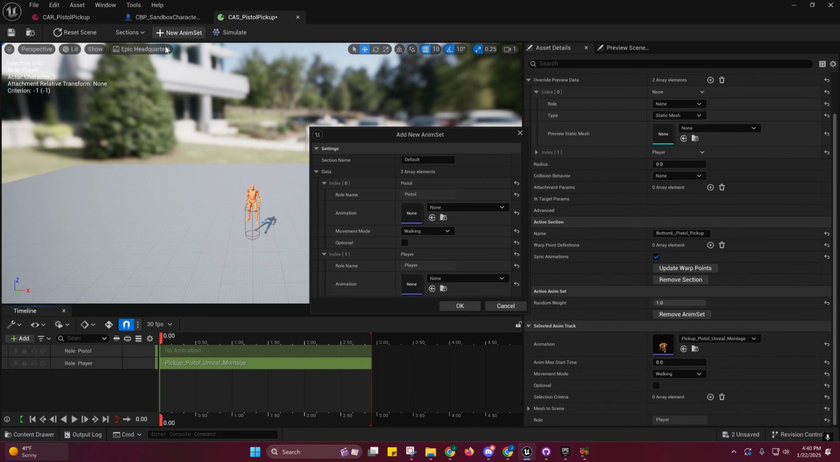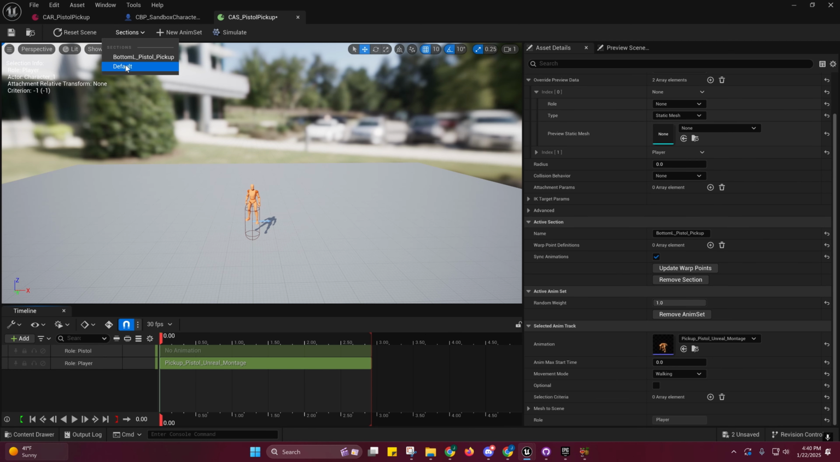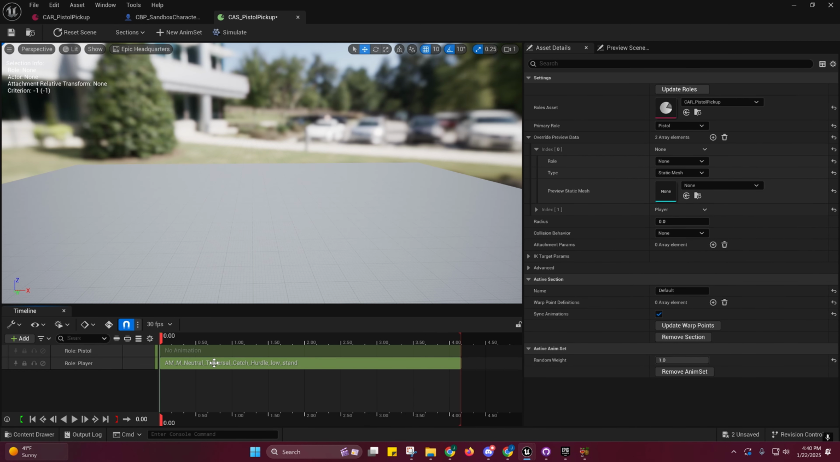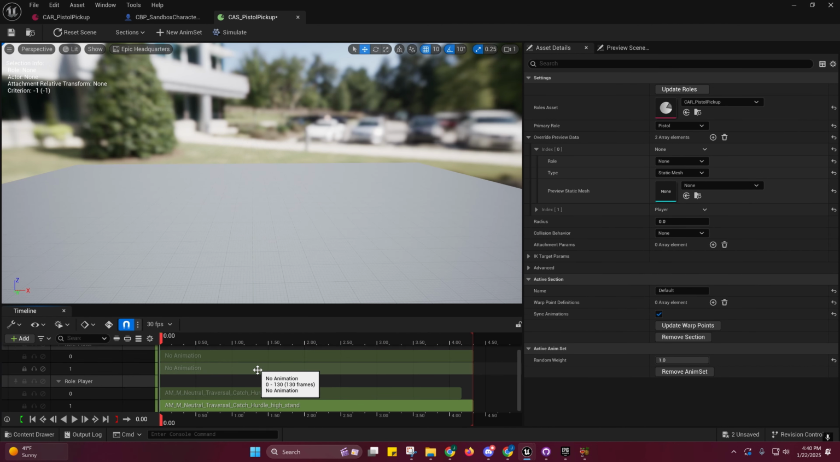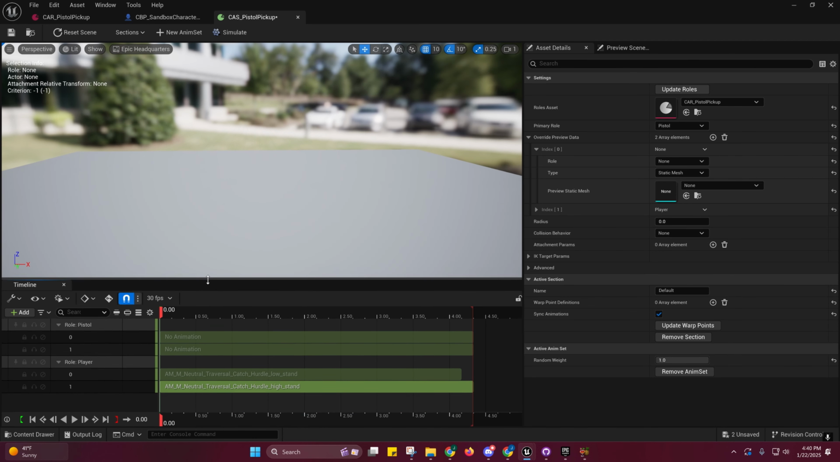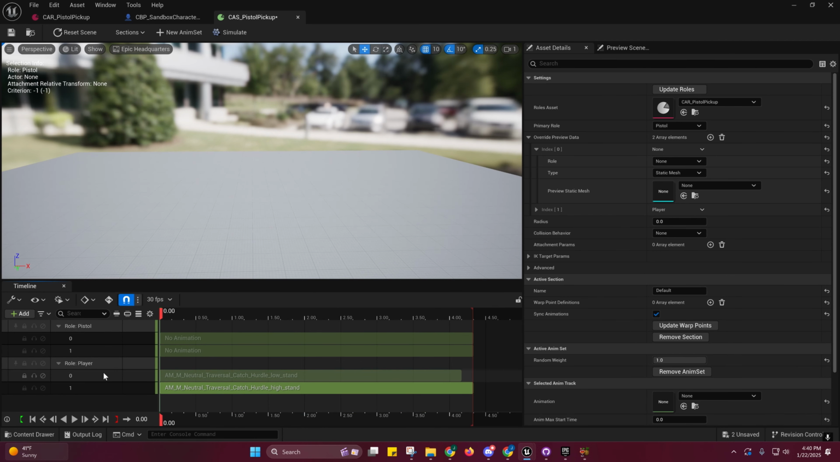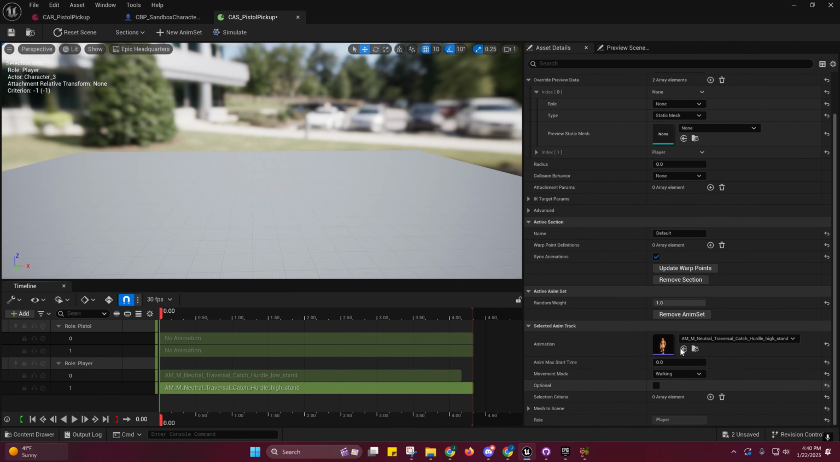Oh, that wasn't a... So for one, I added that under a different section. Okay. So I'll go ahead and do this again. And so now you'll see that under this section, we have two indexes, index 0 and index 1. And one is for a hurdle low stand, and the other is for a hurdle high stand. Okay. And so that's where the random weight would come in.